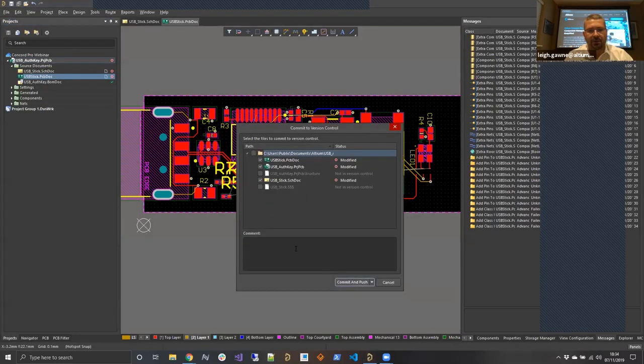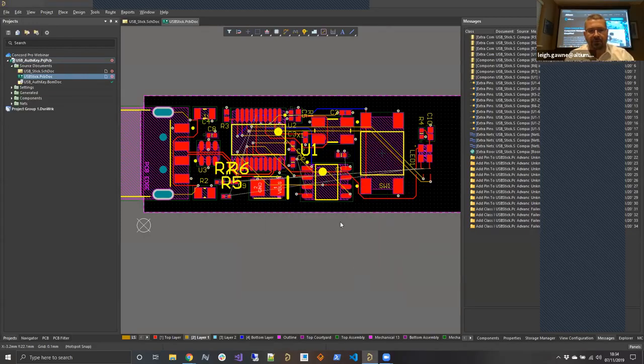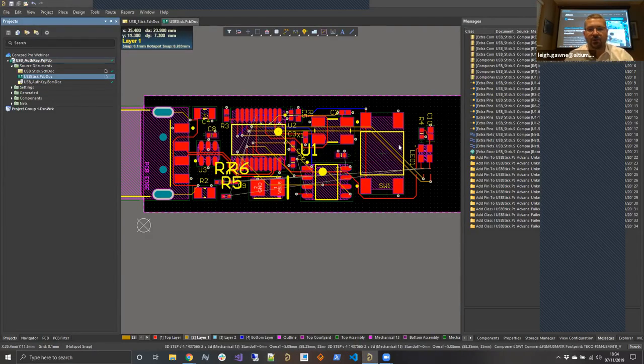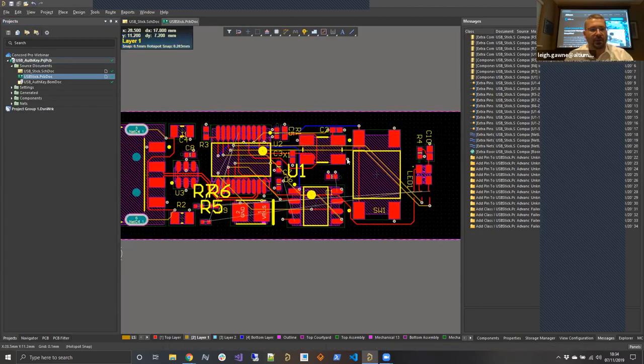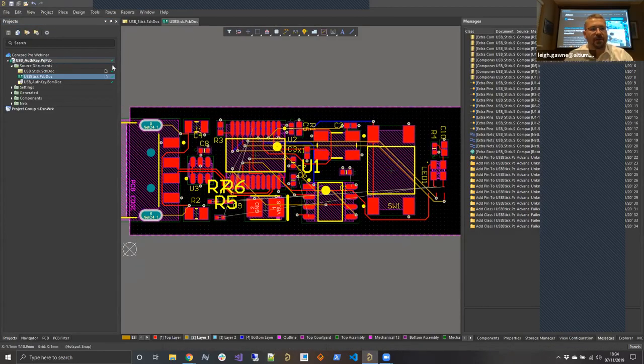Okay, so we're going to go away and commit and push. I'm just going to put a little comment in here, always good practice: added some components, do the design, and I'm going to go and commit and push. So what this is doing is committing the changes to the local Git repository, and it's then pushing those changes up to the Concord Pro workspace. Okay, and that's all taken care of now. And you can see through these green check marks that we're completely synced with what's on the server side.